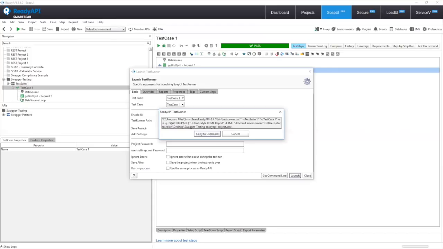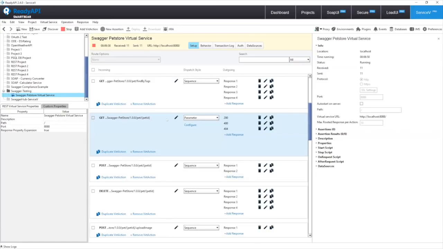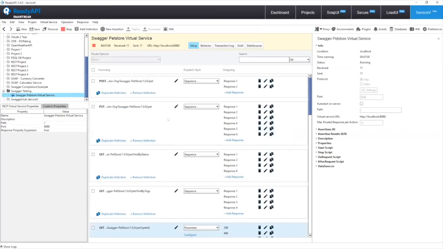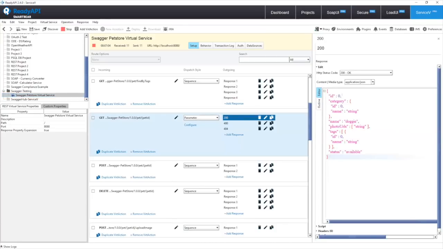One of them is about virtualization. Didn't quite understand the purpose of creating virtualization. Can we go back to ServiceV Pro and just show it? I think the real thing with ServiceV Pro is making multiple responses. So you have a 200 response, doggy. Can you change doggy to something else? Yep, absolutely. Change the name. You get multiple ones here. So we have doggy, we might have a cat. All of this is made without the dev team.